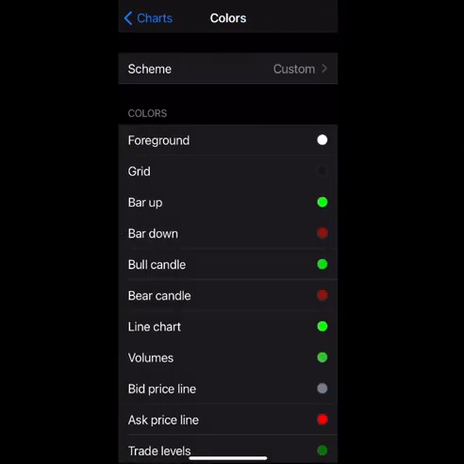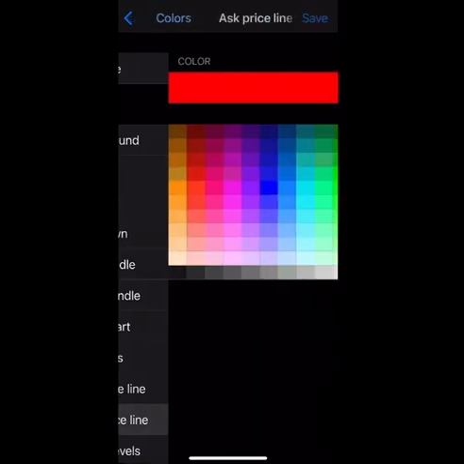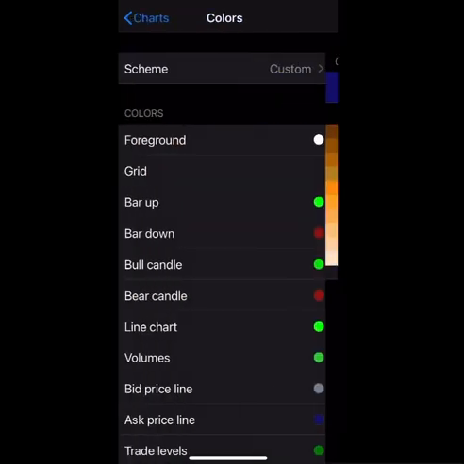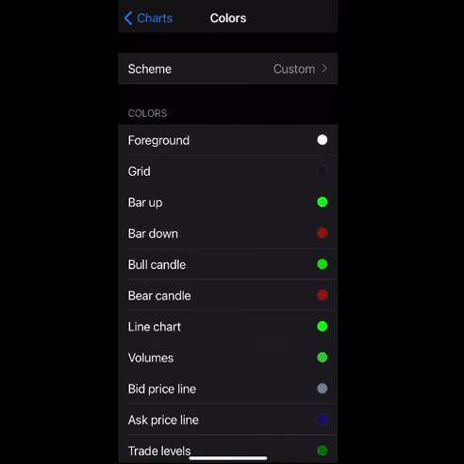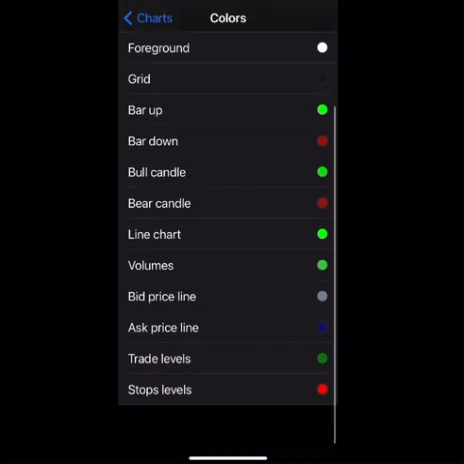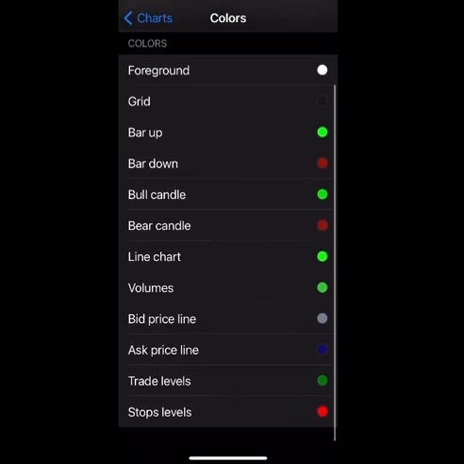Next one down is the line chart, I'm happy with green. The volumes, I'm happy with green as well. The bid price line is sort of like a greyish colour. The ask price line, let's change that to blue, which is the one I tend to prefer. And when it comes to trade levels, green is okay, and for the stop levels, I'm happy with red.